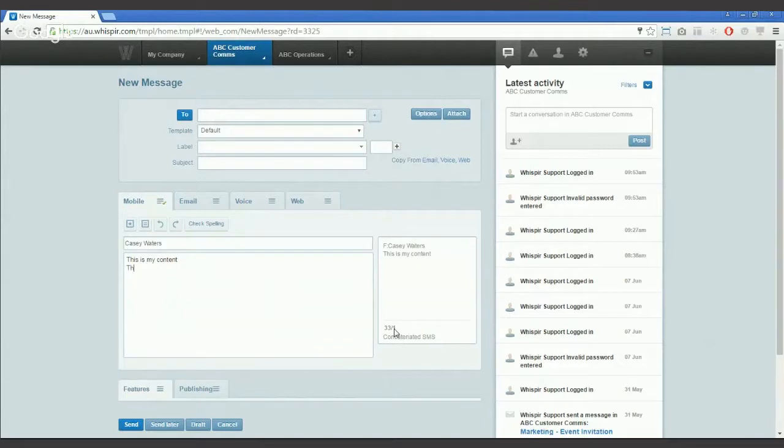I'll just demonstrate this now. What we can see here is by entering a fairly large amount of text, we've now reached 168 characters. This has caused the number of messages to be 2. That is 2 SMS per recipient.